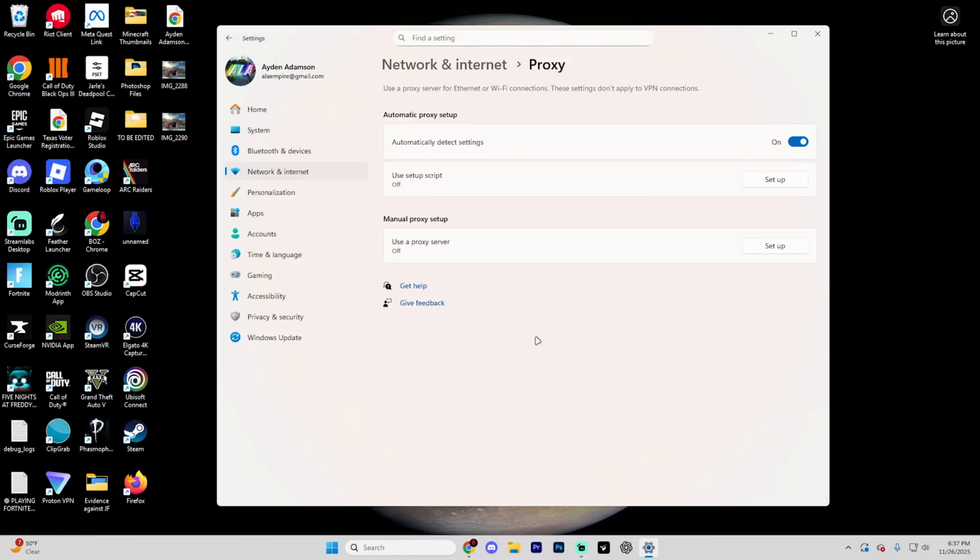But if you are using a proxy, go ahead and go back one setting and click on proxy right here and click edit under use proxy server and switch it off. After that, hit save, and once you've done this, your internet will return to normal routing with no VPN or proxy.